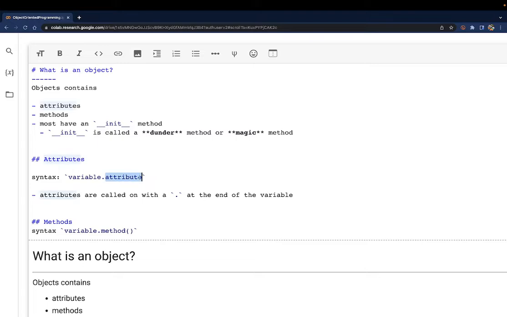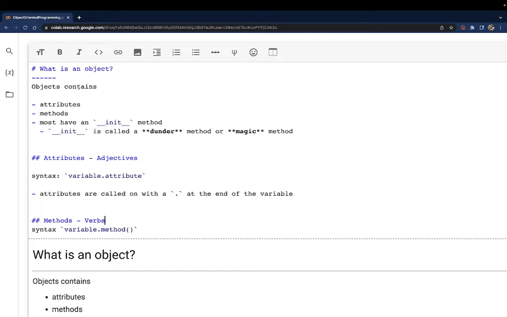And notice the difference. An attribute doesn't have the parentheses because it's not a function. It's not a method. It is like a property. I think of attributes as adjectives and methods as verbs, and objects are nouns. So objects are things that have adjectives or properties and do methods. They can do a task or can fulfill a method.